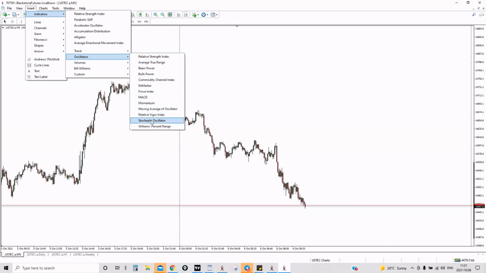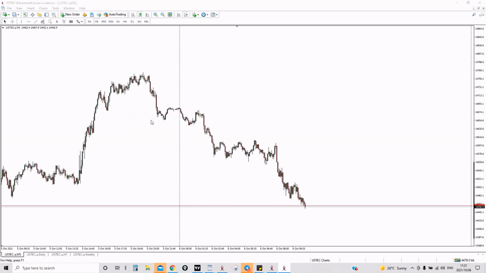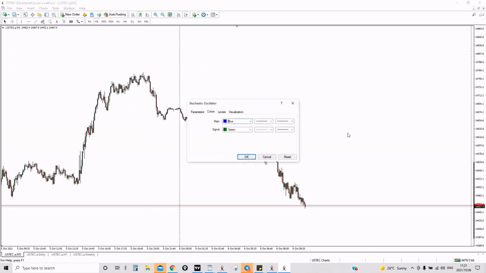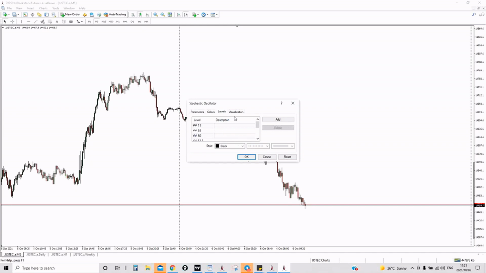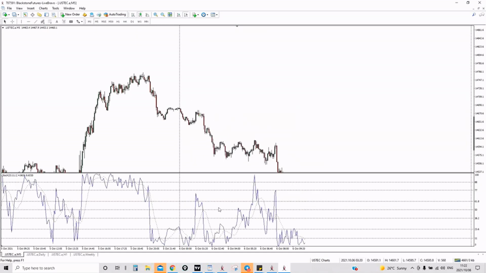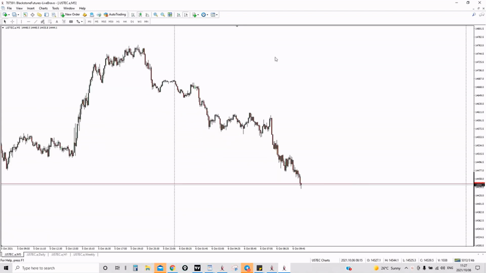For this instance, we'll choose the stochastic oscillator. Click on it, and here you will find the settings box for that indicator. Over here, you're allowed to change all the settings that have to do with your indicator: the parameters, colors, the levels that you want with it, and the visualization. When you have all the settings that you require, you just click on OK, and the indicator will be added to your chart.